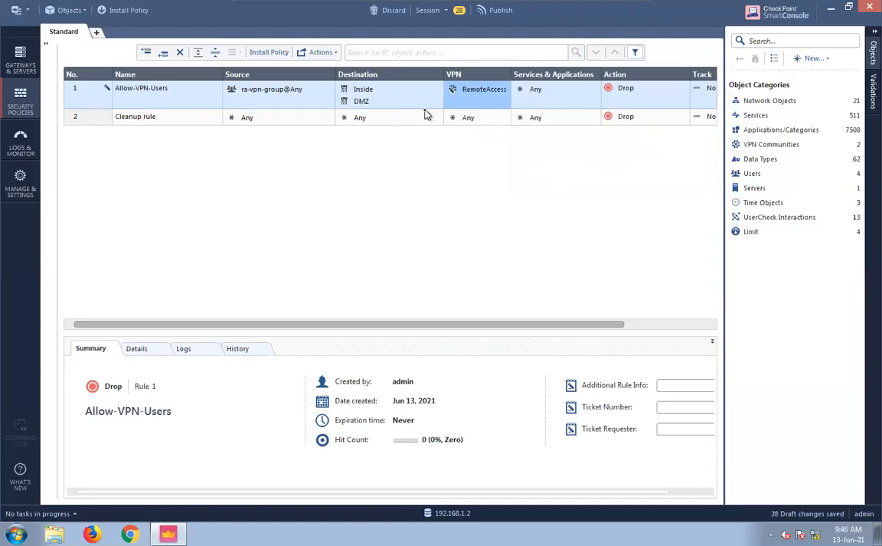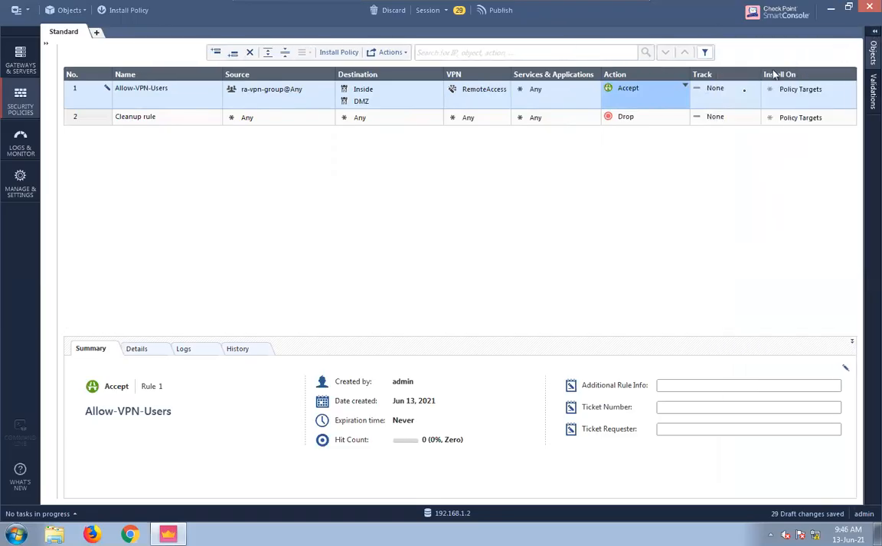Okay, so this is how it understands now. The firewall understands that anyone coming from outside, particularly belonging to this group, if the username and password are right, is allowed to go to which two destinations? They are allowed to go to inside, and they're allowed to go to DMZ, right? And service can be any. You can restrict some services, or you can allow all the services. The action has to be definitely accept, and if you want to log, you can log.